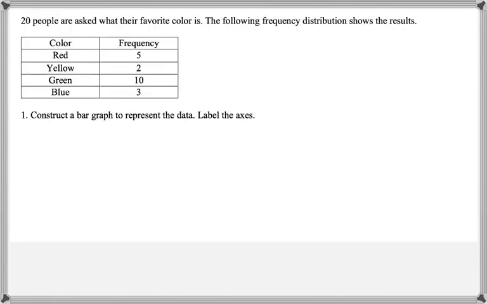20 people are asked what their favorite color is. The following frequency distribution shows the results. So 5 have red as their favorite color, 2 have yellow, 10 have green, and 3 have blue.